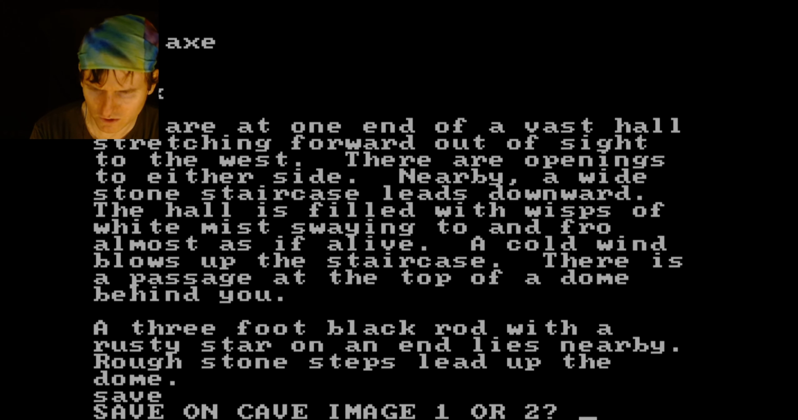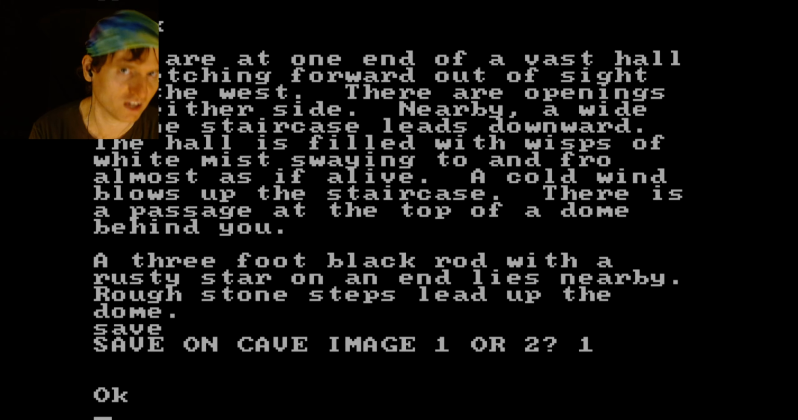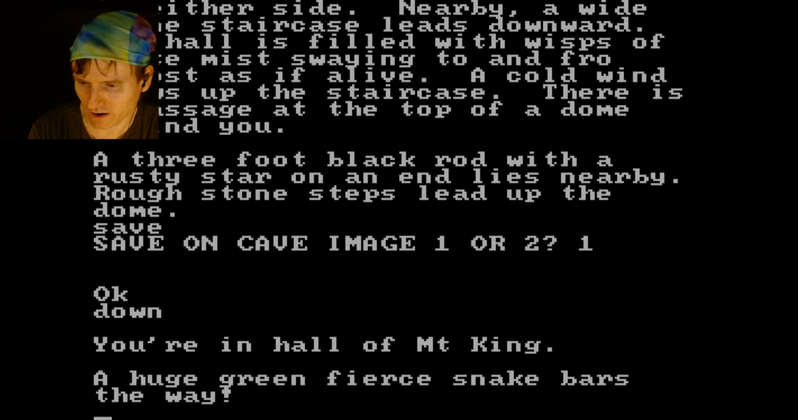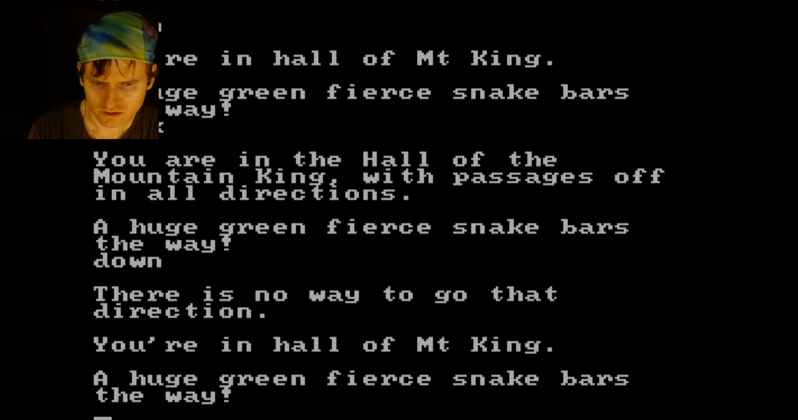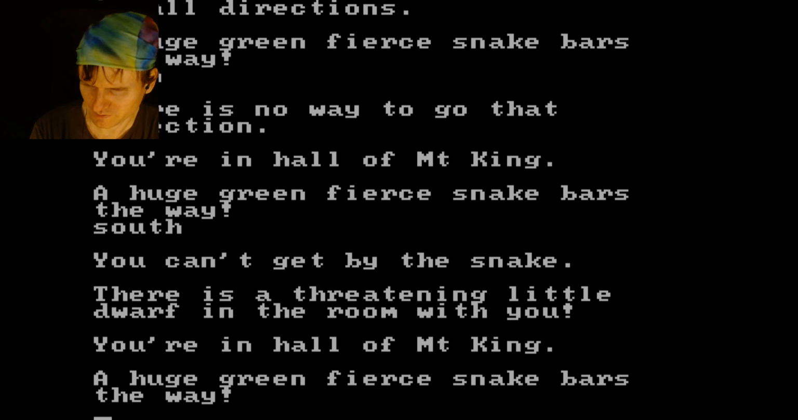I'm going to save. So we are now in the cave, as far as I'm concerned. We can go in either direction. Let's go down. Okay, you're in the Hall of the Mountain King. A huge green fierce snake bars the way. Let's look around. Let's go down. Okay, that didn't go. There's no way to go that direction. Okay, so let's go south.